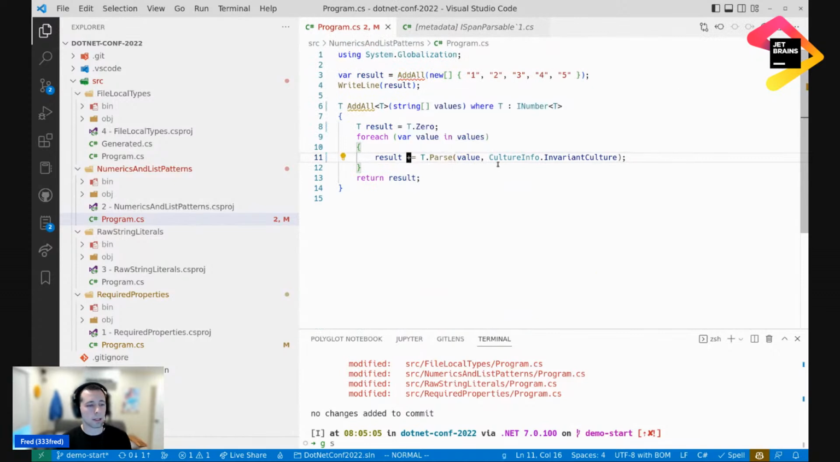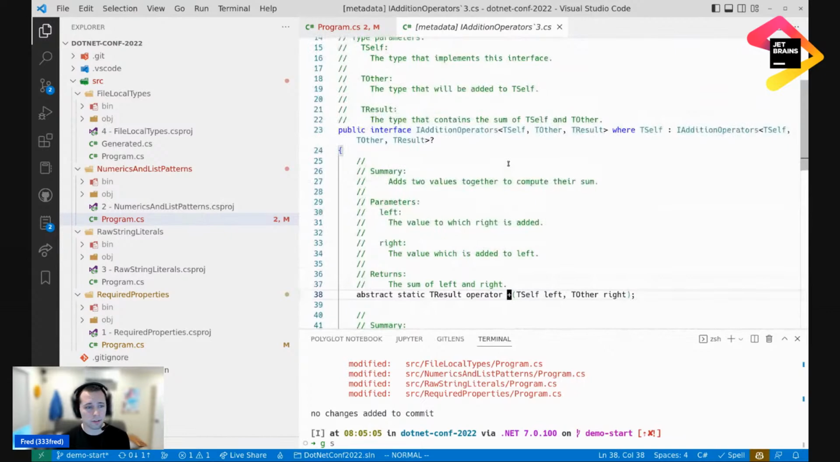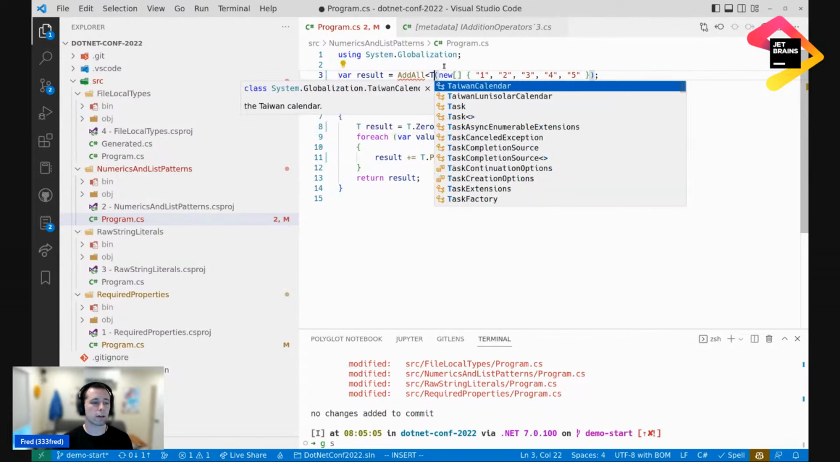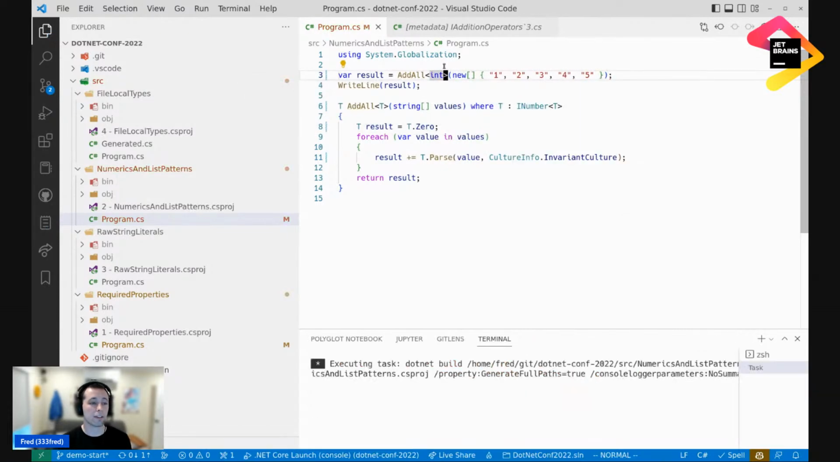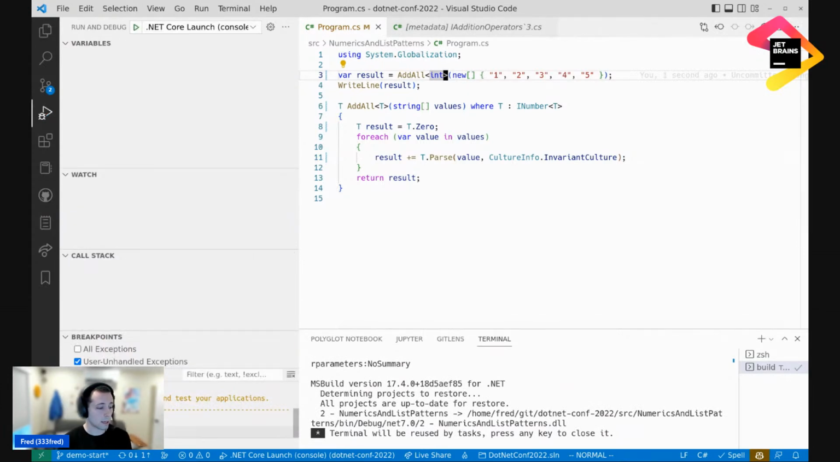If I look at the plus, that is a static abstract operator, which is defined on IAdditionOperators, right? And there's no more errors in this method. It kind of just exists. And so if I specify here that I would like to parse these as integers, and I go ahead and run my code, well, now it's 15, which is actually correct.